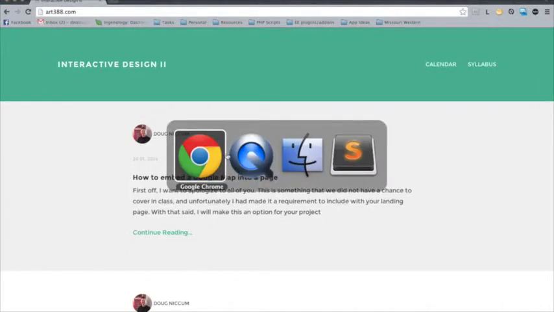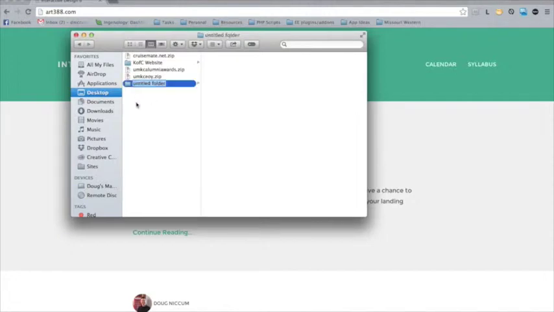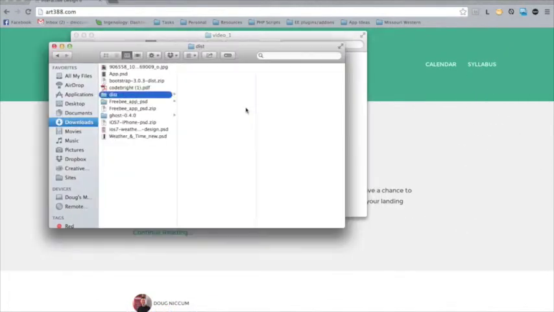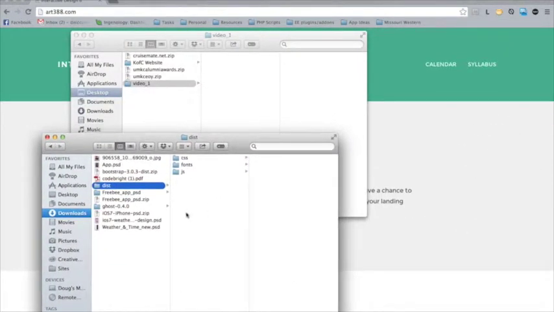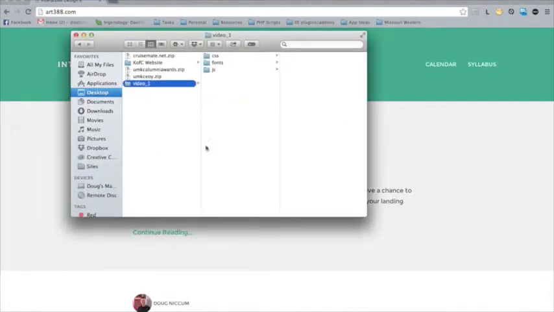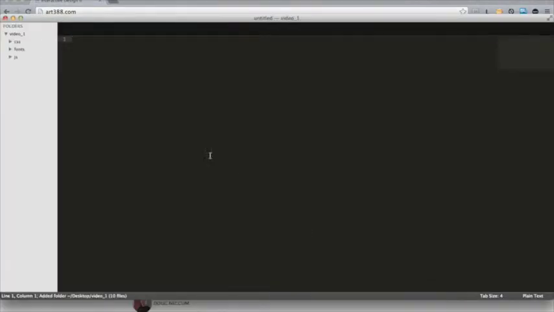So I'm going to go ahead and make a new folder here on my desktop. I'm just going to call this Video 1. And I've already got a version of Bootstrap downloaded. I'll go ahead and drag it in here. And then I'm going to open this folder up in Sublime. Okay, I'm going to make my text a little bigger for you.